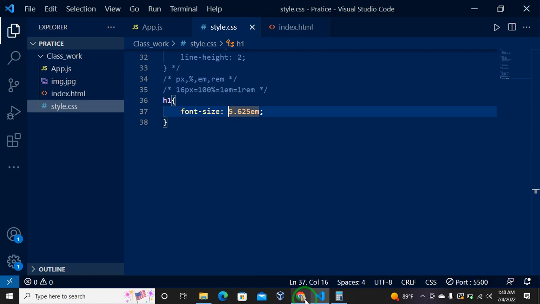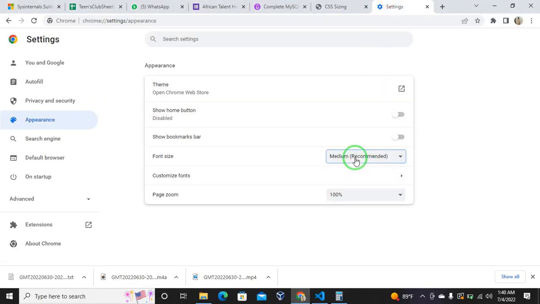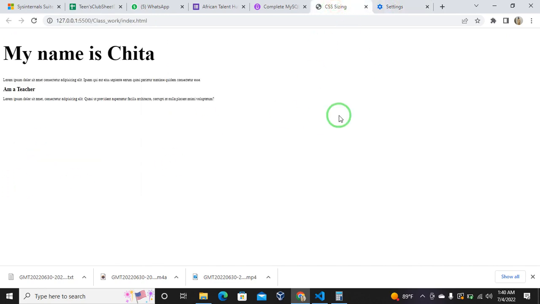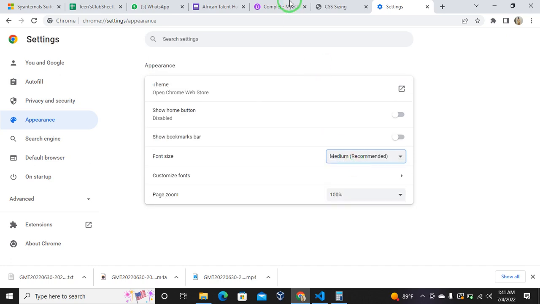Let's check if this will change. As we say, it is dynamic, it changes. Let's check again if this will change. It changes, that means it's dynamic.